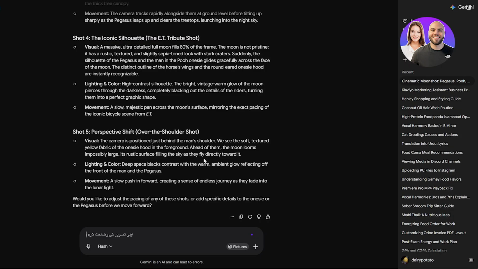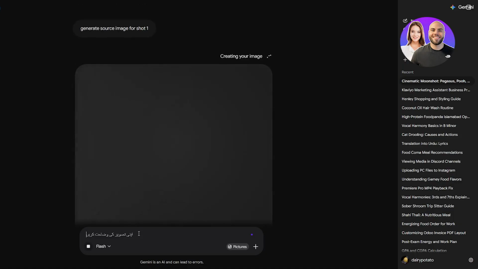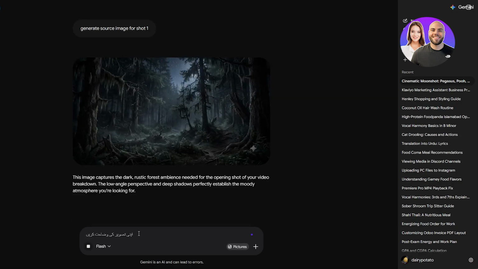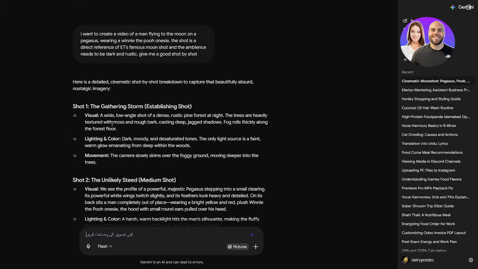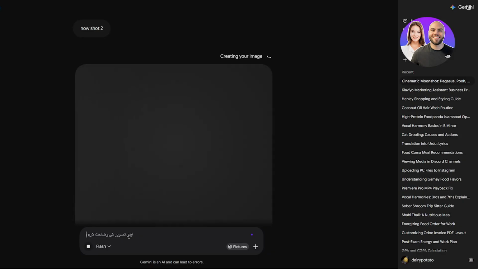So the second step would be source image generation. For each shot, use Nano Banana 2.0 to generate the source image. So you can write, generate source image for shot 1. And once you write that in, Nano Banana gets to work. And just like this, you can keep on prompting it to generate the multiple shots for you. As we can see, this is our first shot, the gathering storm. Now shot 2, and just as so, you can keep on going ahead and prompting it to generate.